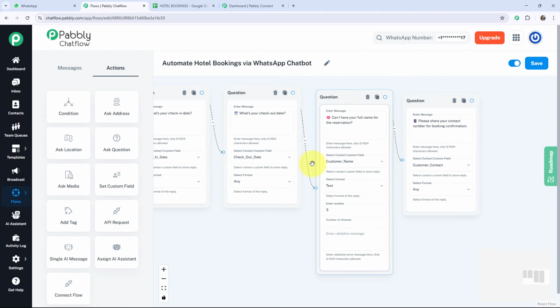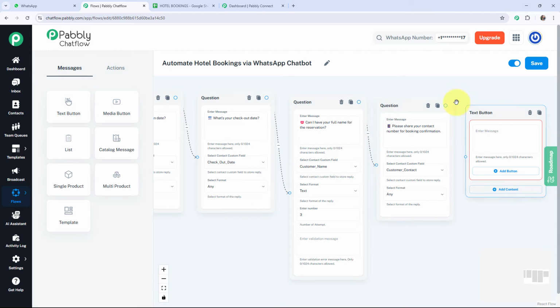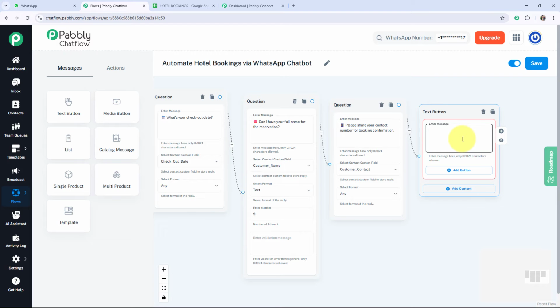Now as soon as my customer fills all of these details, I want to send them a confirmation message for their room booking. So for that, I will again go to the messages section, drag this text button option over here in my flow builder screen, and firstly join it with my question tag of phone number, and now I will enter the message over here. Here to make this field more dynamic, I will add the details of customers over here.